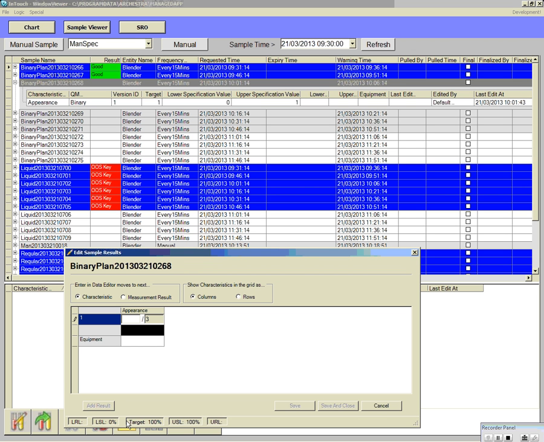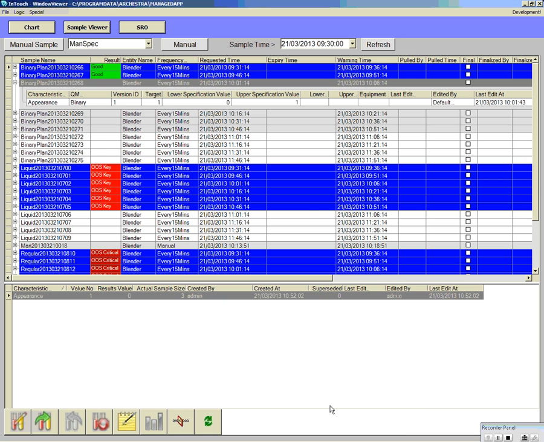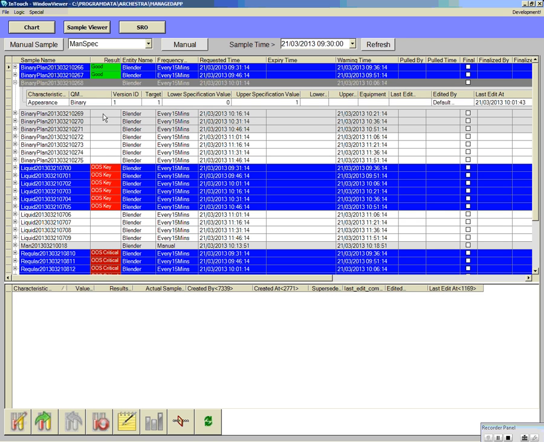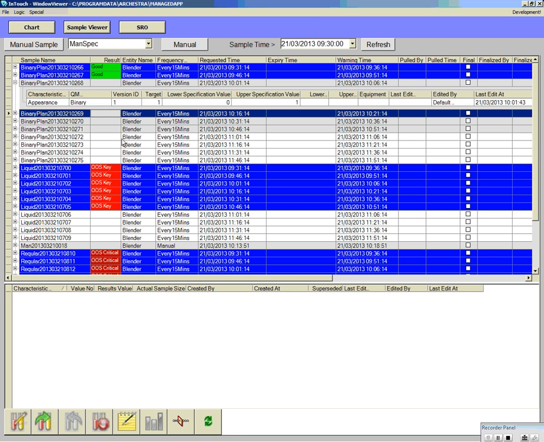So we can say that in this case, say there are no non-conformances for this particular sample. And if we save and close that, then that particular sample will then be coded blue, and we should see that the result is shown as good. So now it has a refresh to show that that is now complete.